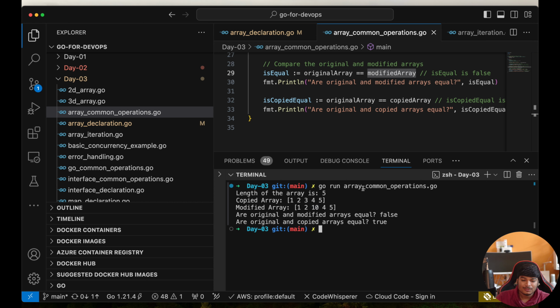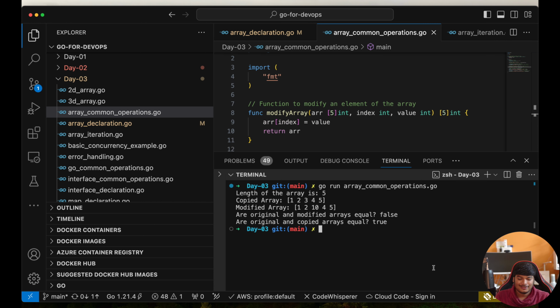Now it is of course not equal. Like this value is actually not equal like this, right? So that's why it's false. In the second, we compare what? Original array with the copied array, which is again same value 1, 2, 3, 4, 5. That is why when we compare, it was equal. Now we have covered all the array common operations. There are few more specific cases I want to cover.